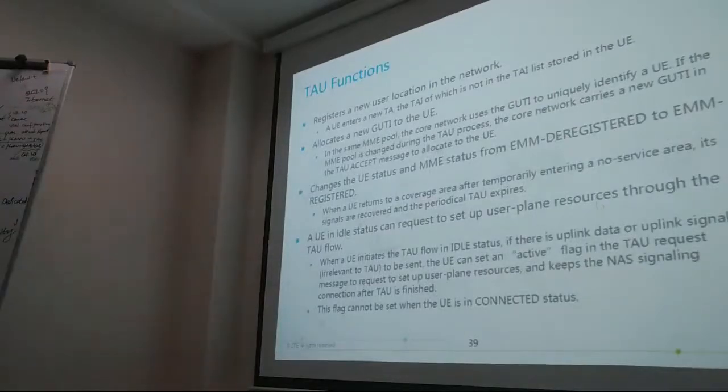When we perform the TAU, we also have another distinction. For the periodic one, maybe I don't change the MME. I just go from one area to another area, and these two areas use the same MME code, the same MME group. Maybe I change to another MME group, another MME. If we change the MME, we need to change the GUTI. I said the GUTI relates to the MME, so it should allocate a new GUTI for this UE.